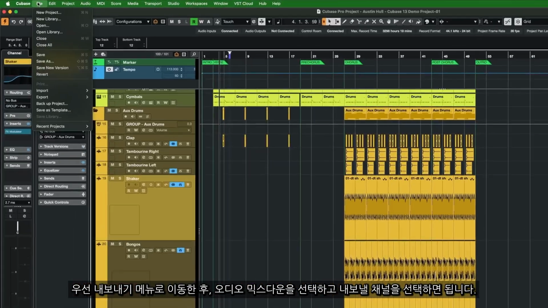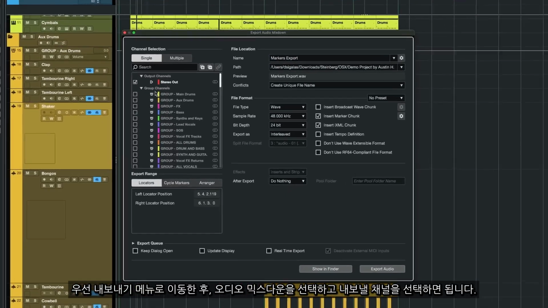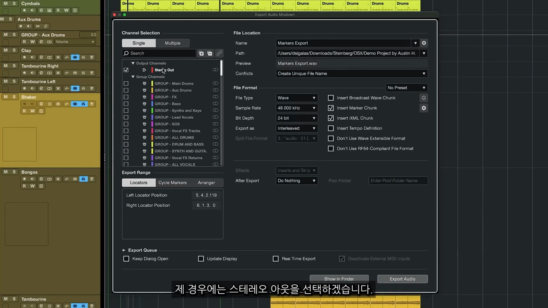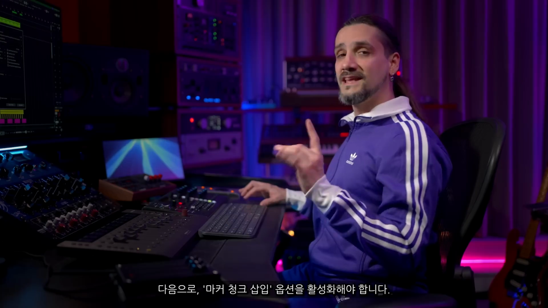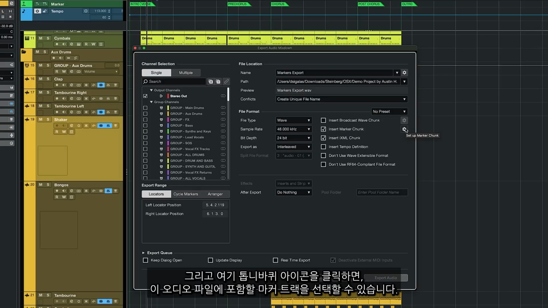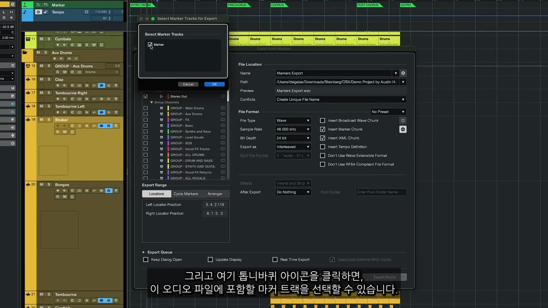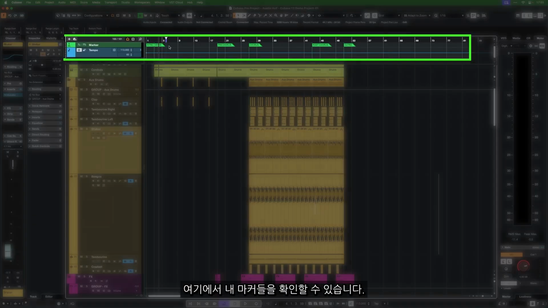All you need to do is go to your export, audio mixdown, and then you just select the channels to export. In my case, I'm gonna go for stereo out. The next thing you wanna do is you want to have insert marker chunk selected. And then if we go to this cogwheel right here, you will see we can select which marker tracks we want to include in this audio file. So you can see my markers right here.